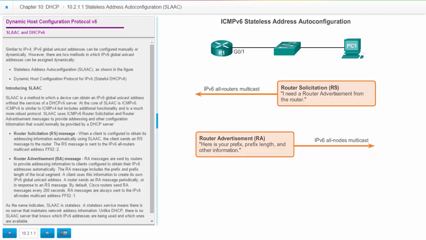With DHCP, we also have DHCP version 6, which is going to go along with our IPv6 addressing scheme. And DHCP version 6 is very similar to what we use with IPv4. The IPv6 global unicast address can be configured manually or dynamically. And there are two methods in which IPv6 global unicast addresses can be assigned dynamically.